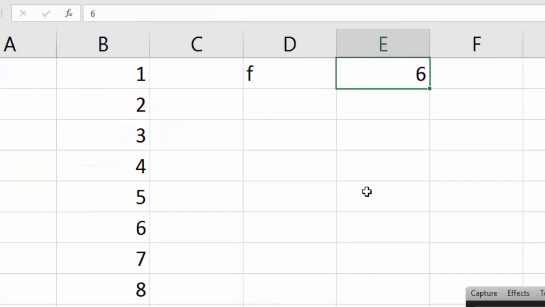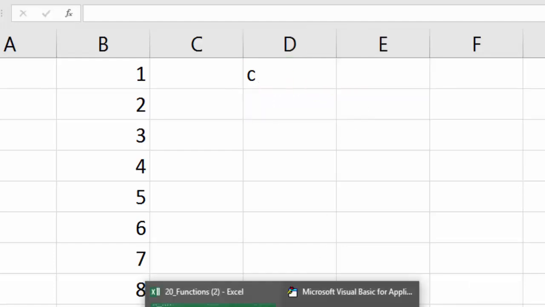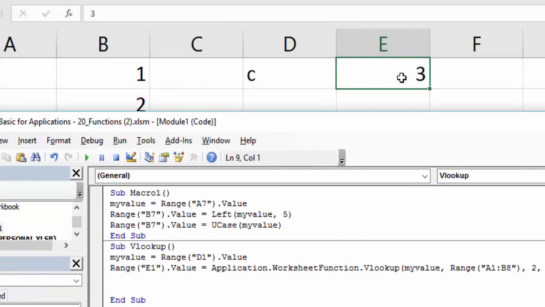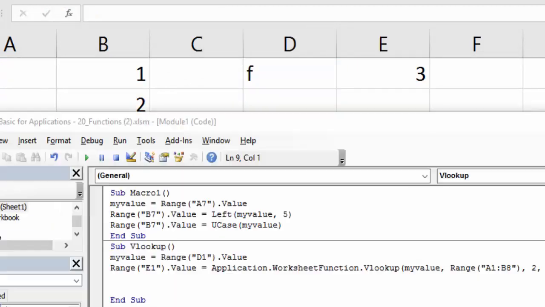See, the value is here, 6. Delete this, change it to C. Now run this code. Run. 3. Change here to F. Now run this code. Run.